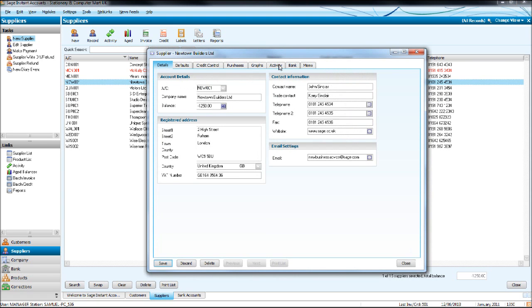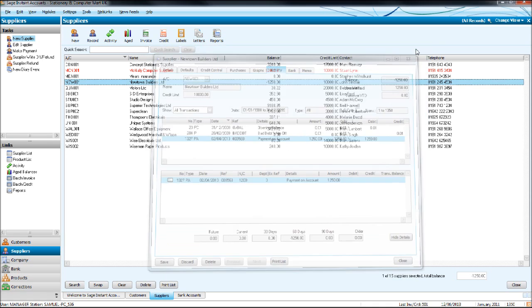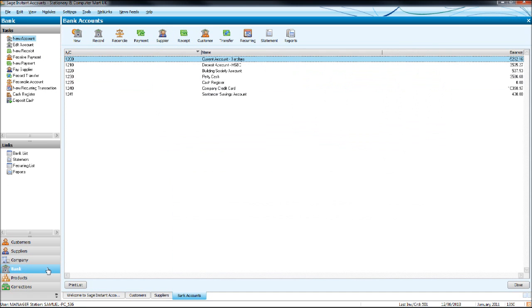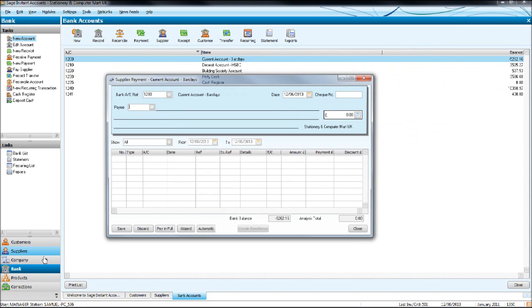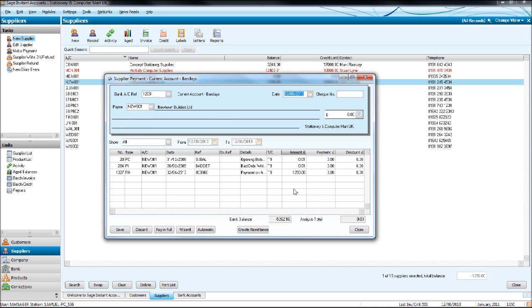So the way we clear these up, we can do this a couple of ways, or view the data a couple of ways. We can go on the activity, see what's outstanding. So we have a payment on account here. If you look in details, payment on account of 1250. We could also just go to bank and bring up their account, which was Newton Builders. And once again, it shows us the activity or the outstanding activity on their account.